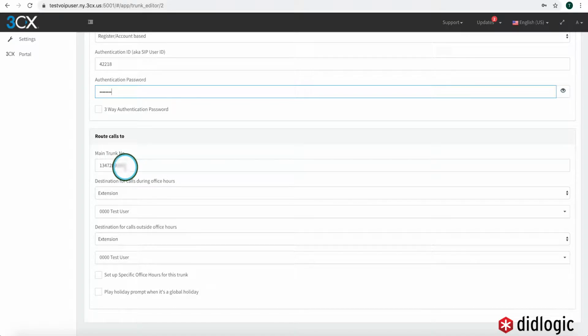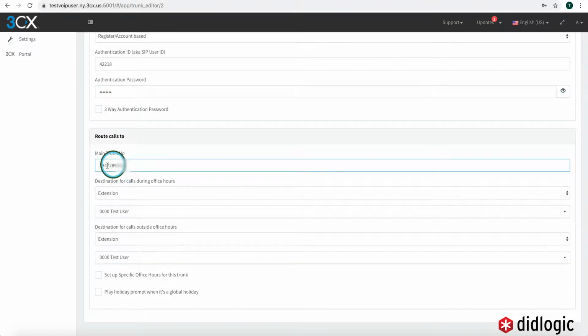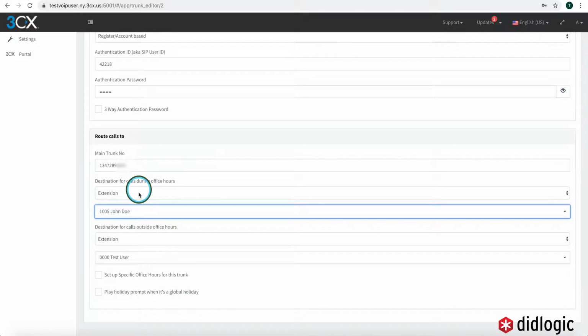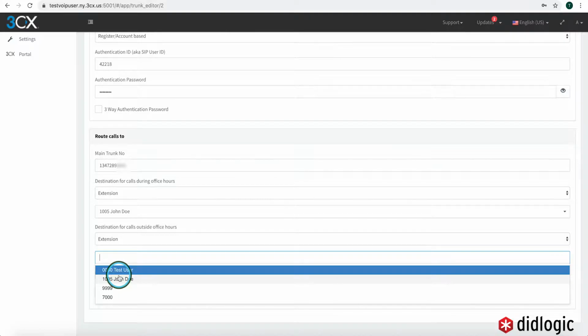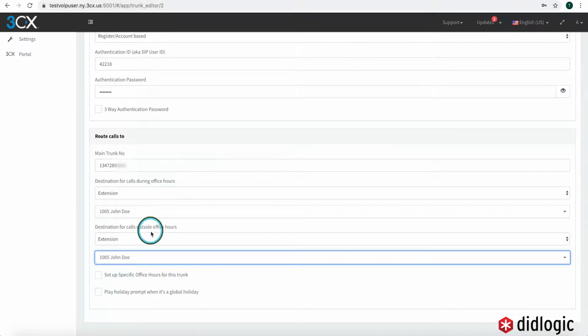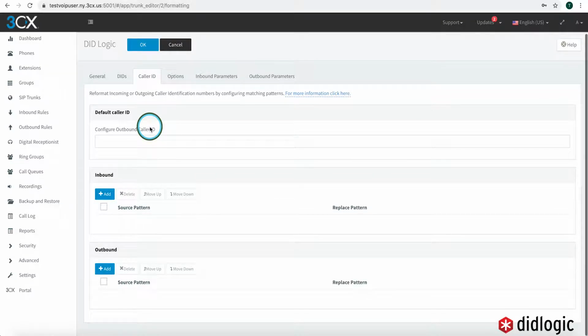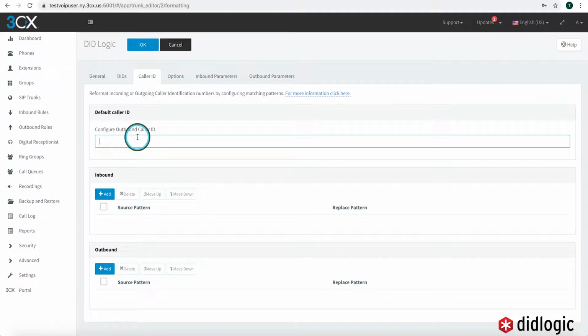And in terms of routing calls, we'll just want to make sure that is the correct test number that we set up earlier. And we'll go ahead and route it to the extension that we created earlier. And we'll also route the after hours calls as well. Good. And for the caller ID, we'll go ahead and set the default caller ID here.